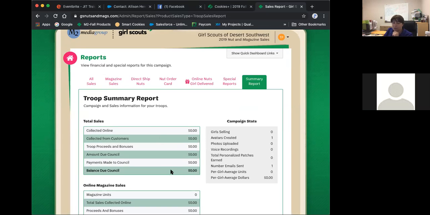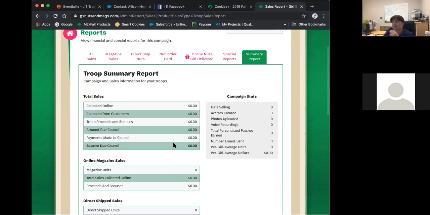If not, and you're curious to see what it looks like, you can always message me and I can get you a copy of last year's, because once they put the reports in like this, it will backdate, so you'll be able to see last year's information in the same format. But from here, as you can see, my troop that I have in here didn't do anything because it was just kind of my sandbox, as it were.